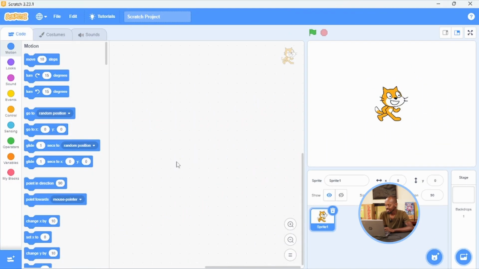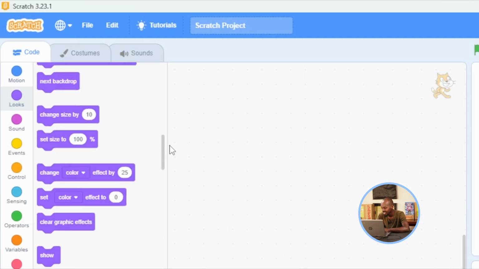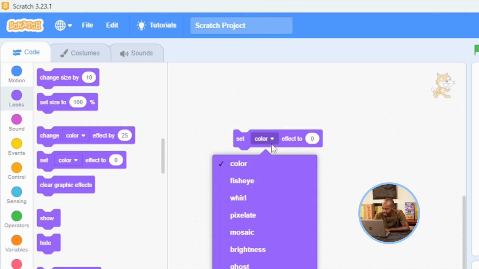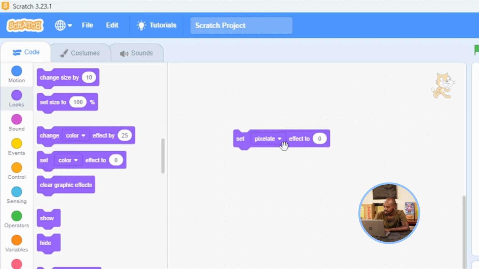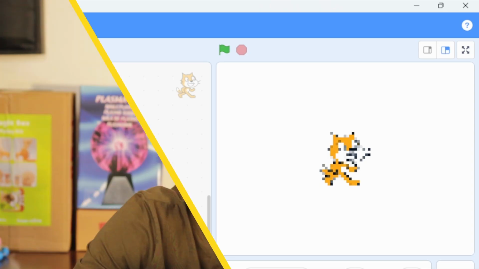So to demonstrate this, we shall first go to the looks category and find the set color effect block. So I'll click on this color icon, and then from the drop down menu I can choose pixelate. So let's adjust our pixelate value to our liking, say from 0 to 50, and click here and see what happens to our cat sprite. And as you can see, our cat sprite has been pixelated. So this method is great for making your Scratch backgrounds look like pixel art, which makes your project stand out.